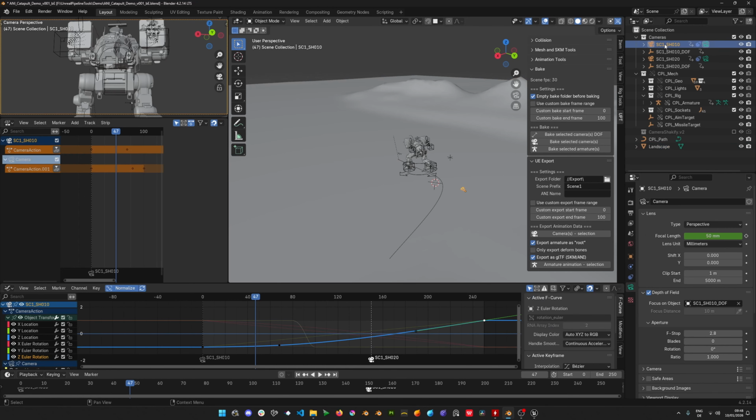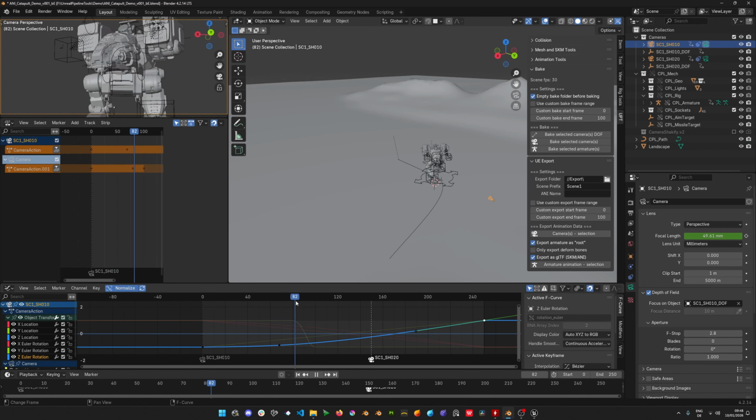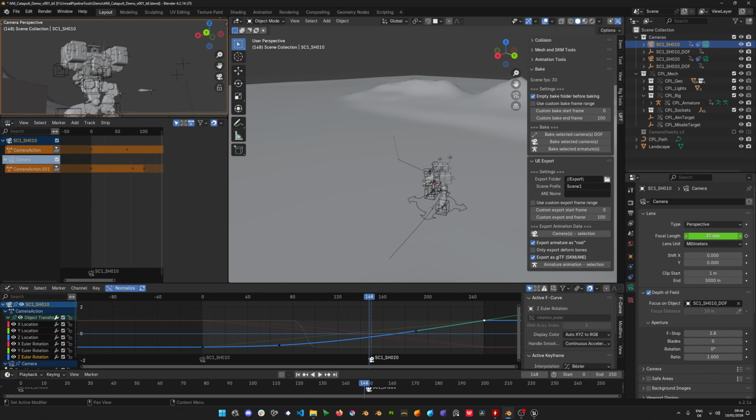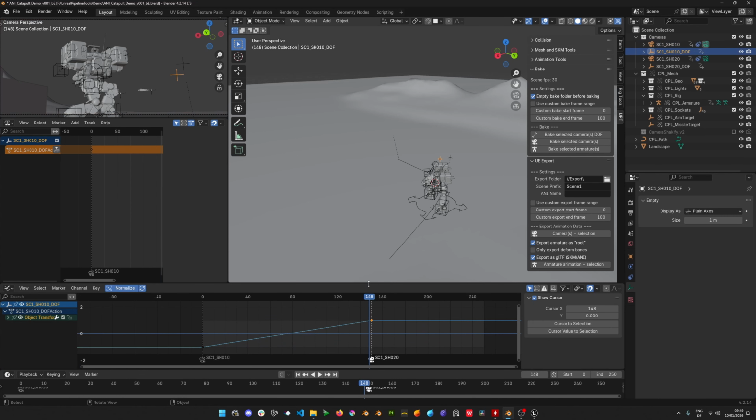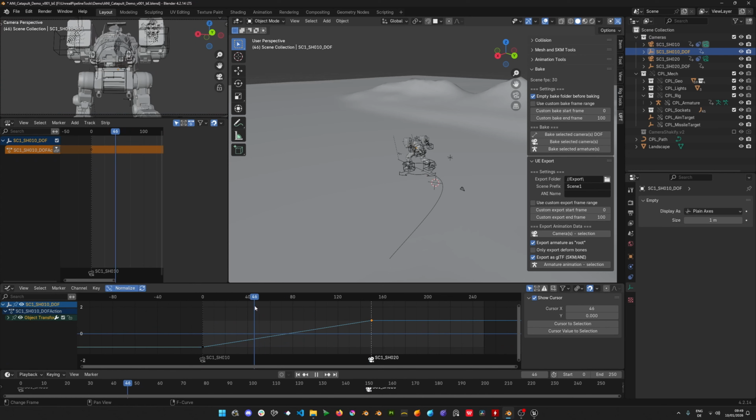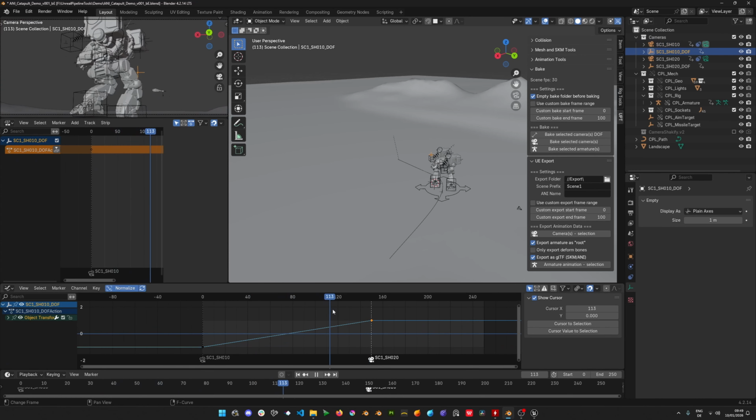So first let's have a look at the cameras. They have some keyframes here. We change focal length and we have the depth of field activated, which focuses on these objects, which also have an animation track. So the focus always stays on the Mac.